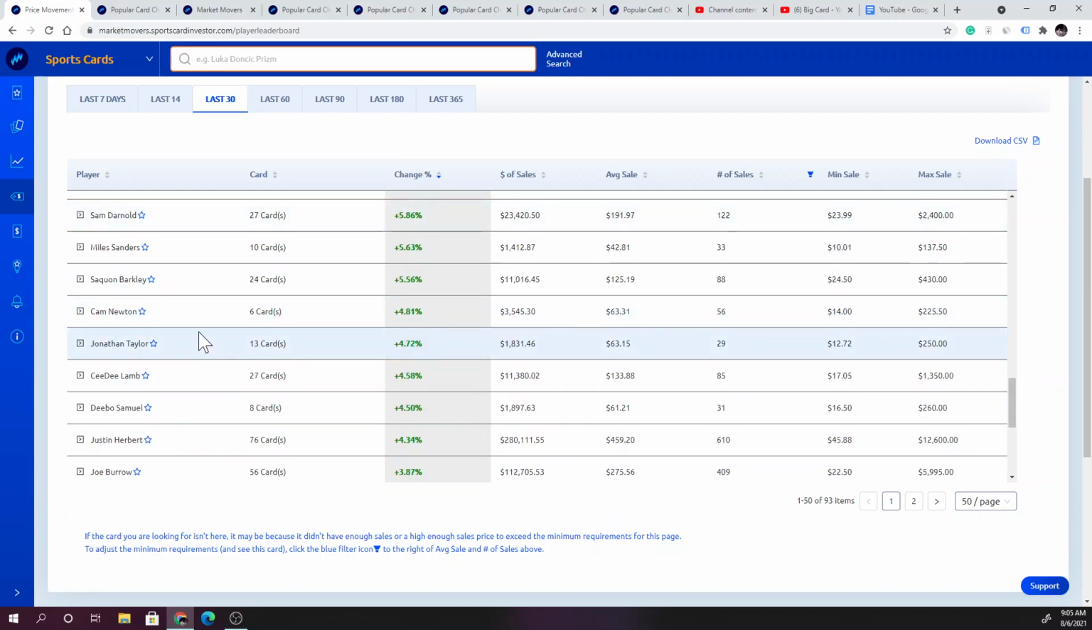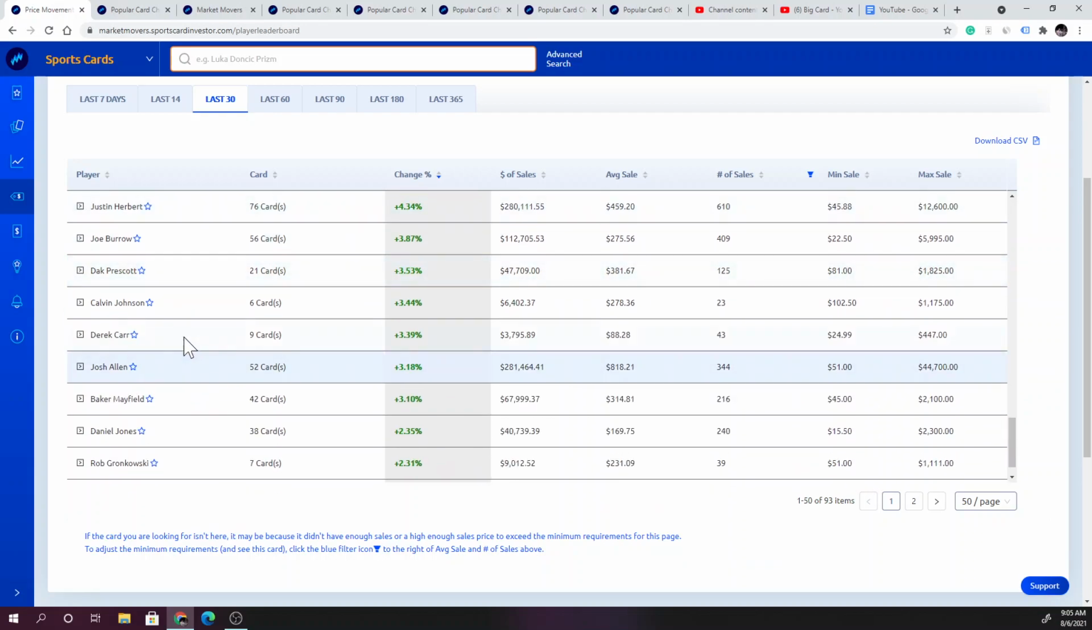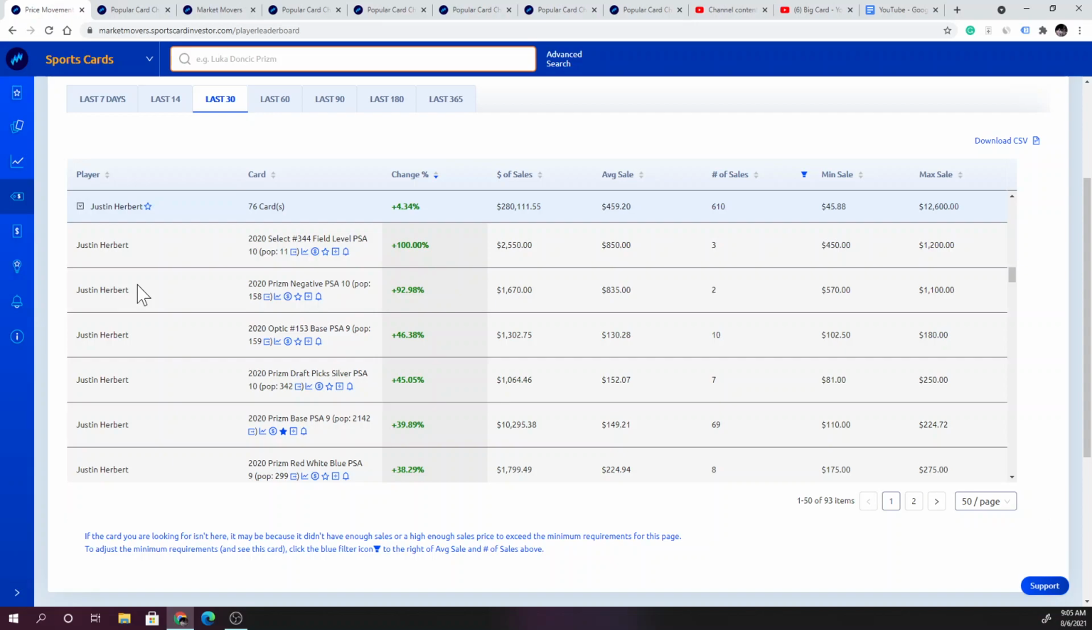Okay, Saquon Barkley, Cam Newton, both up 5%. So look, yeah, this is not really much, but the fact that they're seeing love, they're going up, that's important. Justin Herbert up 4%. Joe Burrow up 4%. Dak Prescott up 4%. Calvin Johnson also 3%. Derek Carr, everybody up 3%.